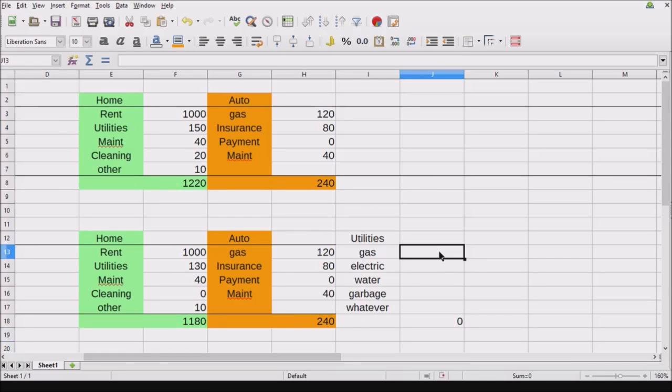Let's see, gas. I don't know what gas costs. Electric, that's what I use. Water, landlord pays it. Garbage, landlord. Other stuff. I don't know what other utilities there would be. We'll just throw in $50 for whatever reason.